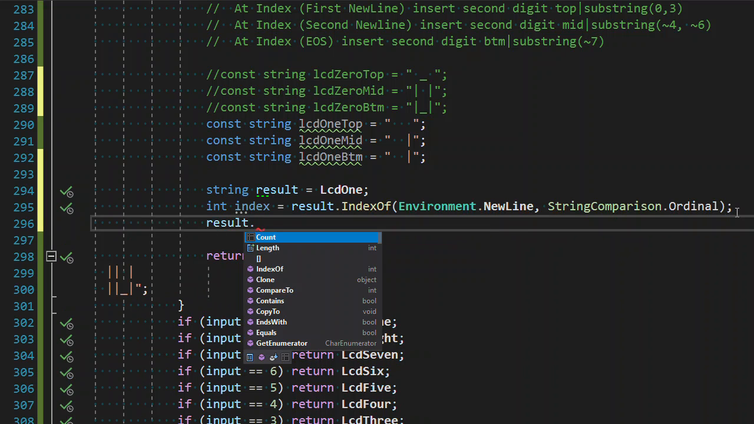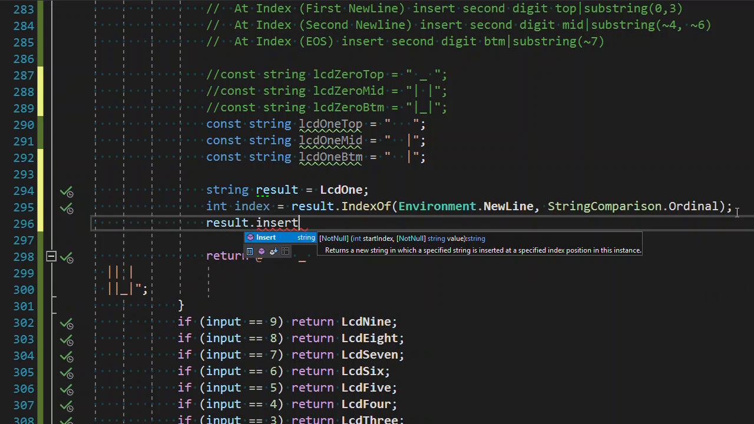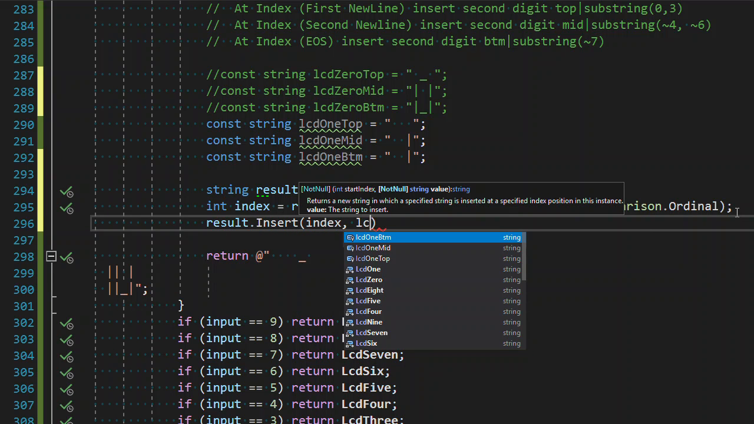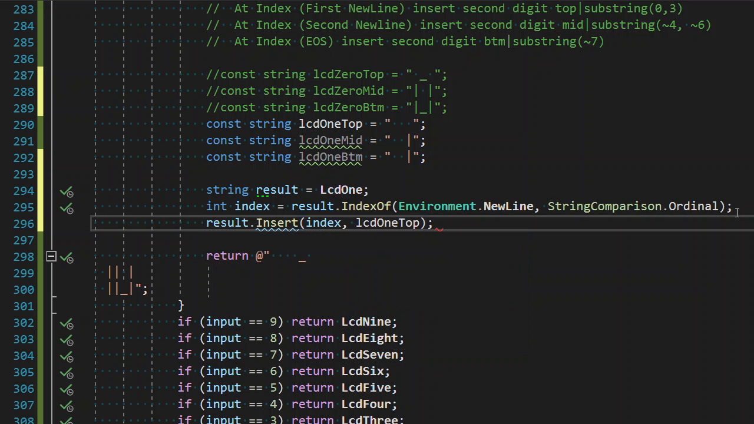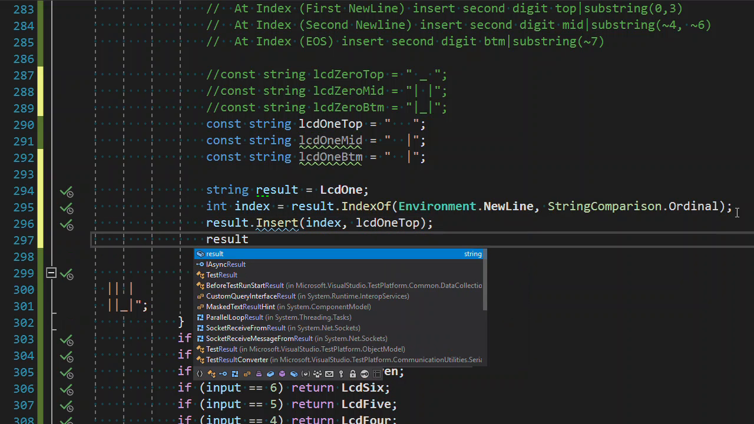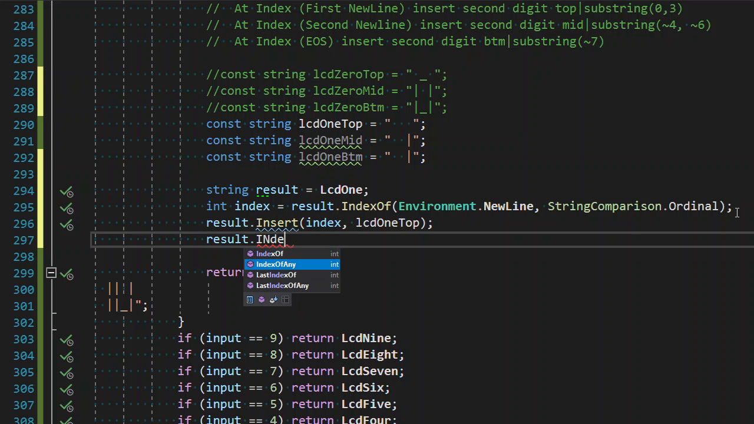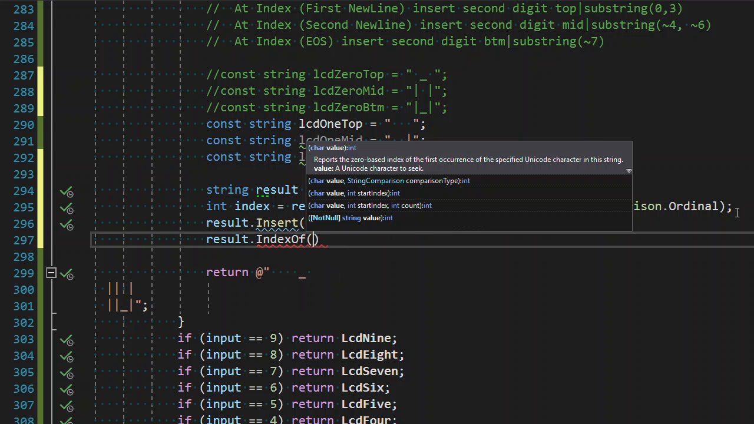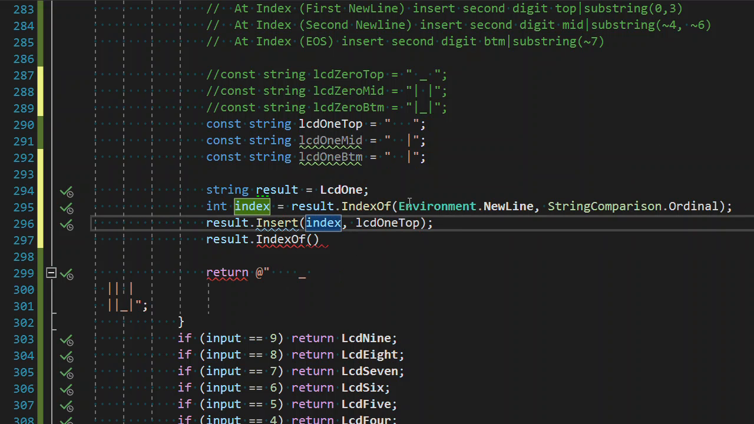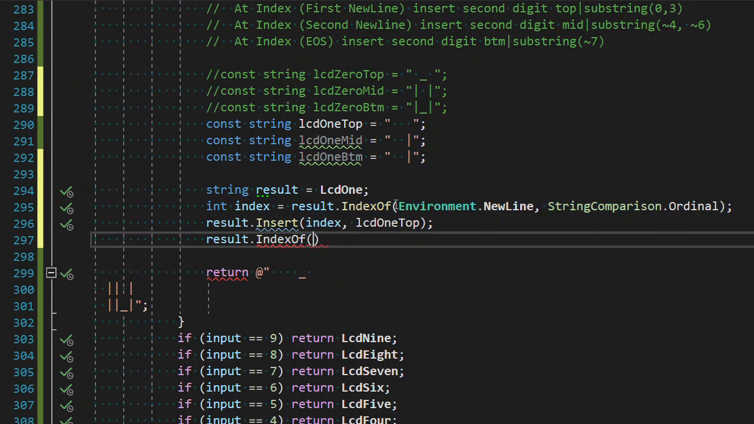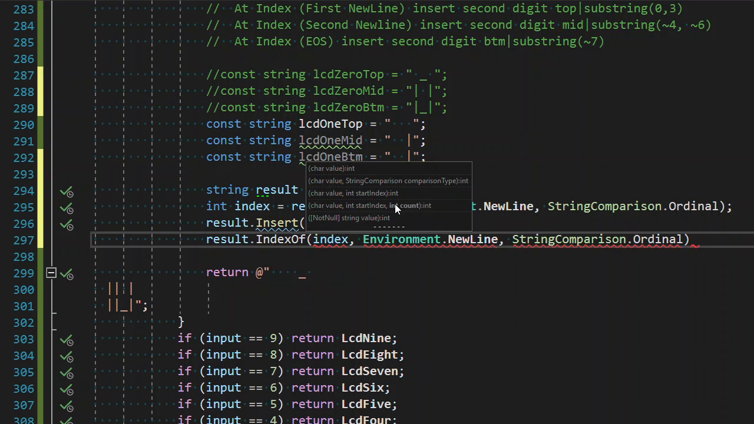So then result.insert. We're going to insert at index LCD one top. And then result.index of, we're still going to do the index of this, but its index gives us a starting point, I think.